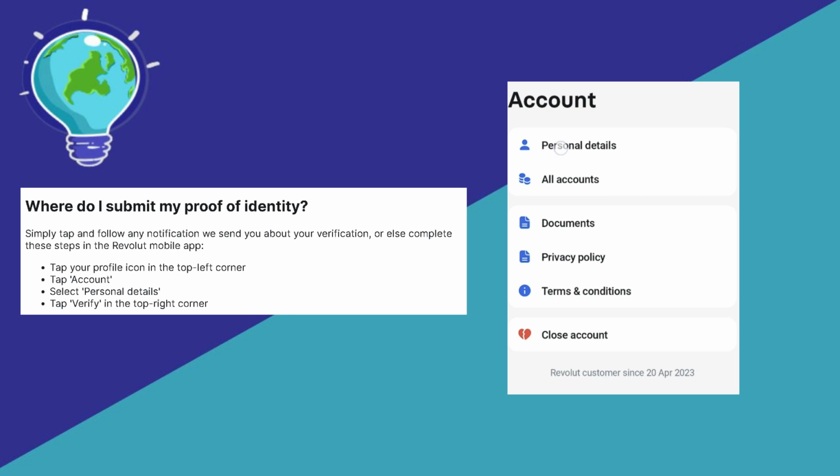Simply select the personal details option and there should be a prompt inside of that that would ask you to verify your identity. Now I can't show you that because it's not letting us screen record, but basically it will ask you to submit some valid IDs which you will be able to utilize to validate your ID.